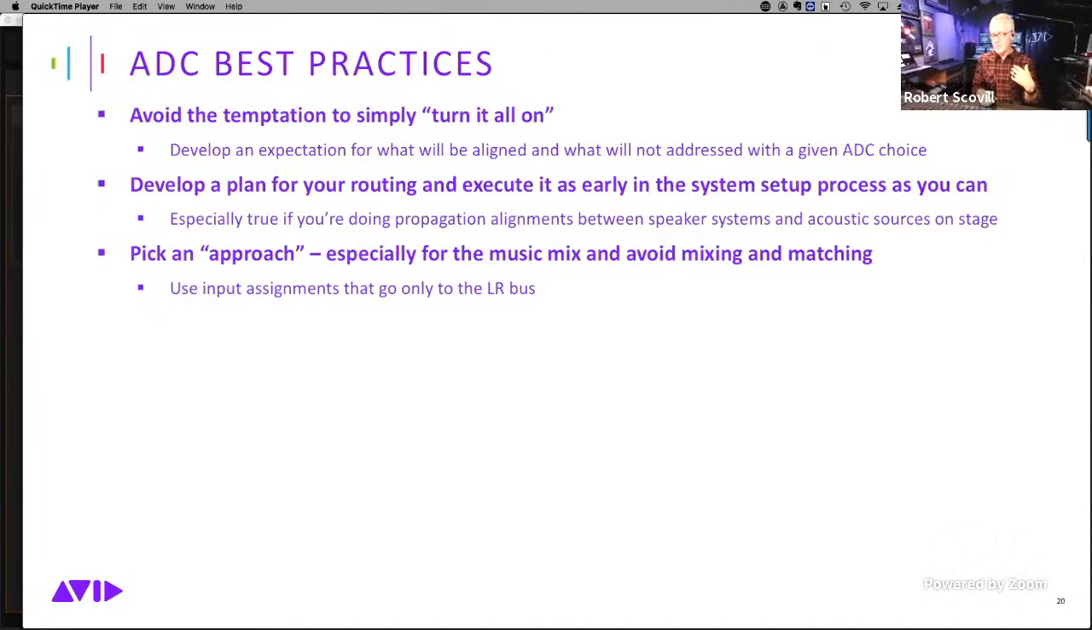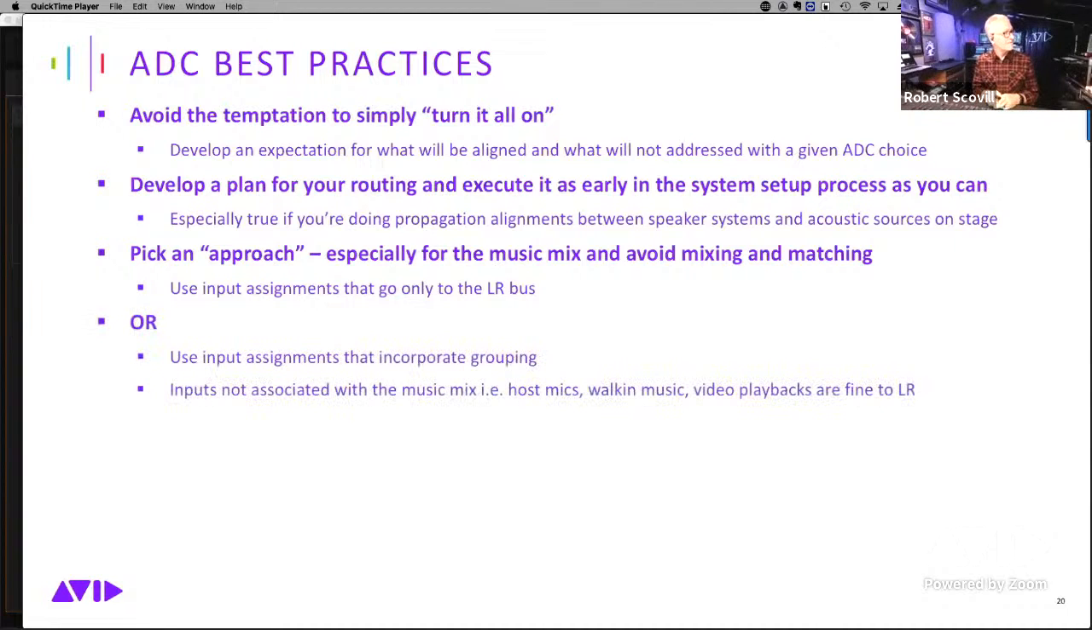Secondly, and I've been preaching this for a long time, even before there was ADC, but ADC actually reminds us that this is a good thing to do: pick an approach. Pick whether you're going to work inputs directly to the left-right bus or you're going to incorporate grouping, input groups, submasters, master scheme. Pick one. Try not to mix them. That's where ADC can get you in trouble a little bit at times if you're not careful. So try to pick one of those approaches and go with it. It'll make your routing a lot more logical too.